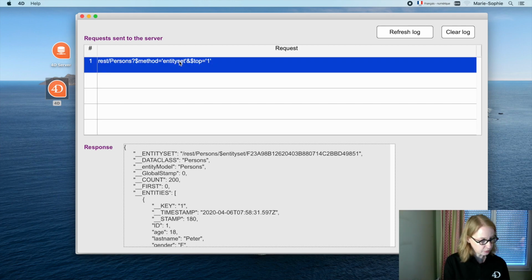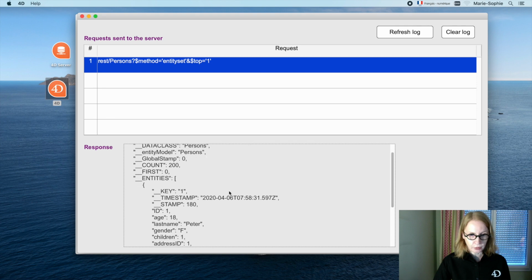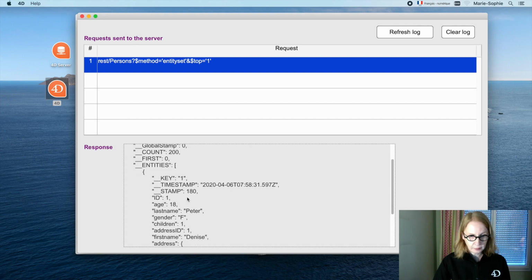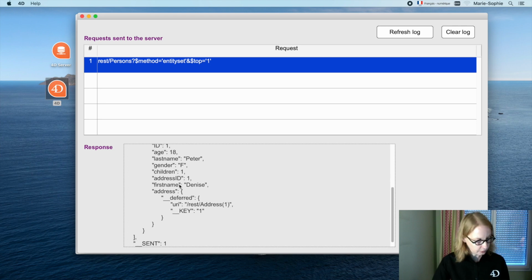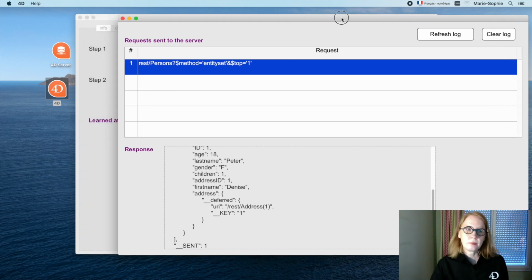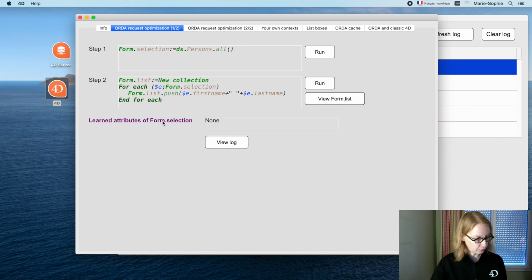If we select this request number 1, this shows the response sent by the server. The first person has been fully loaded with all its attributes. Here is the first entity with all its attributes, age, last name, gender, and so on. And note, the related entity address has not been loaded, we just have its URI, Uniform Resource Identifier. And if we want to verify the learned attributes, we have no learned attributes yet.